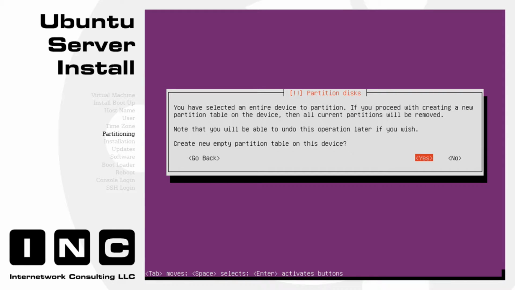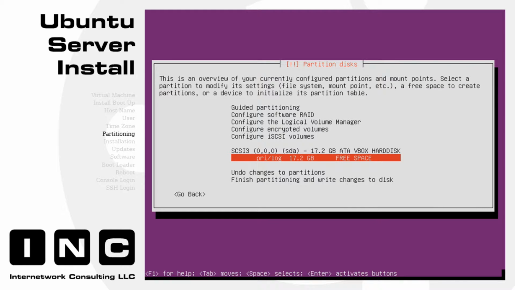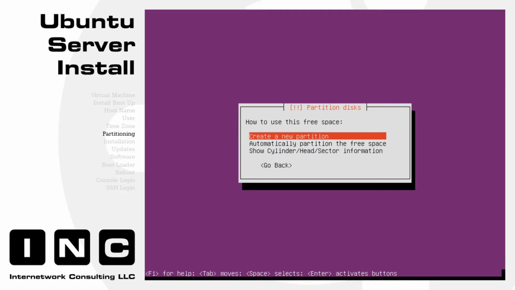You will be prompted to create a partition table if a compatible partition table was not found. Select Yes. If this disk has critical data on it or has previously been used, by selecting Yes, all data will be lost. Now we are back to our partitioning menu. This time, you will see free space listed under our device. Arrow key to the free space, and then press Enter. Now you have to tell it what to do with the free space. Select Create New Partition, and then press Enter.